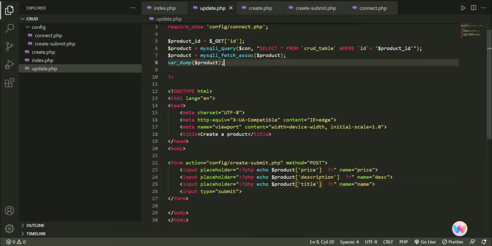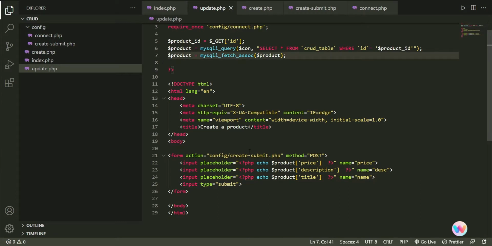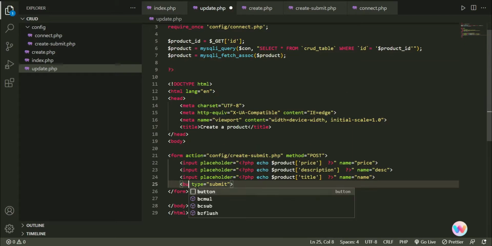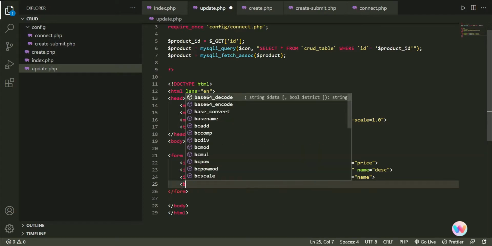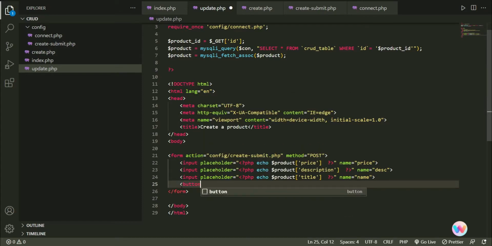We can now remove this var dump. The other thing which I'm gonna do with this file, I will leave it submit, but we can make it a button. We type submit, so as we can give it another value. Button, type submit. Let's call it update product.